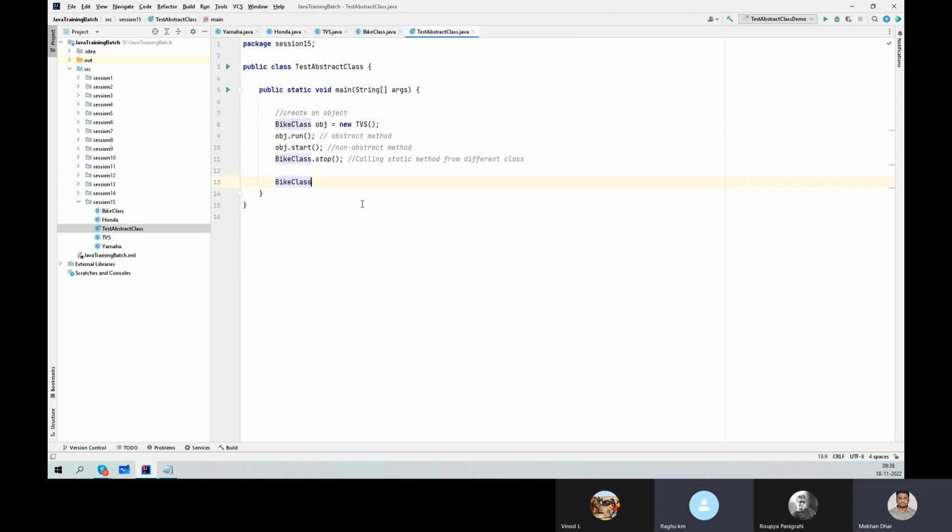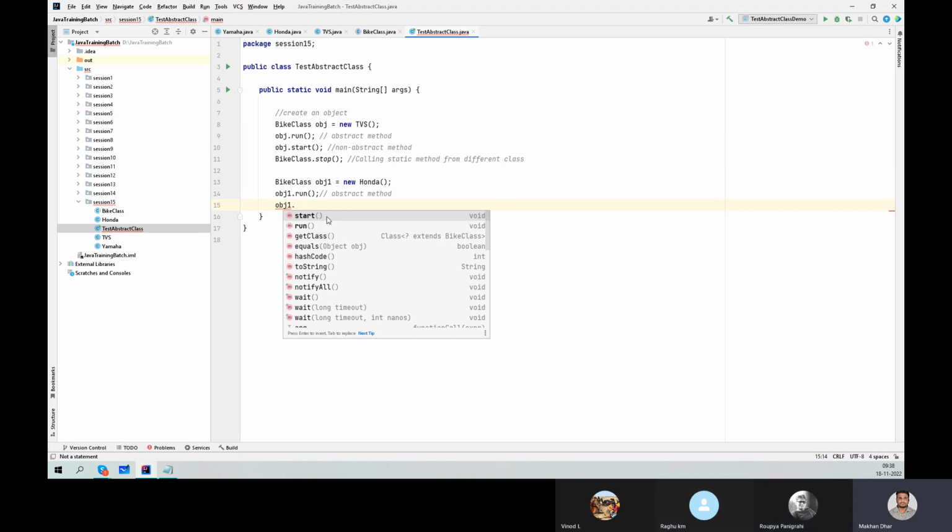obj1 equal to new Honda. obj1 equal to new Honda. New Honda, right? Now obj1 dot run, right? Because this is also an abstract method, so we are again calling it from the by class, and obj1 dot, again we have a start method, right?